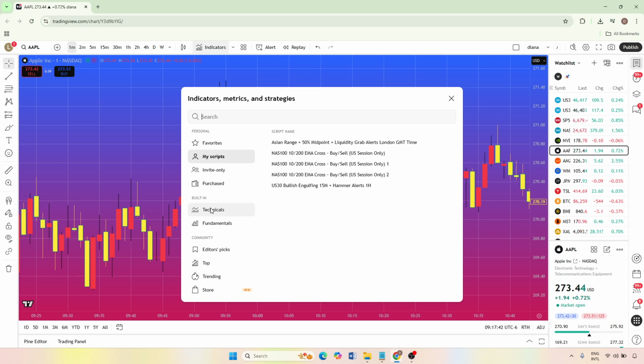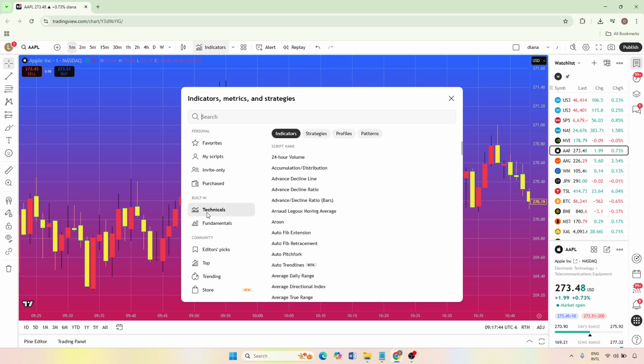Inside this window, you'll see several categories. To keep things organized and easy to find, TradingView groups many tools under a technical section. Click on the Technical tab or category. This tells TradingView that you're looking for classic built-in technical indicators rather than community scripts or other types of tools.